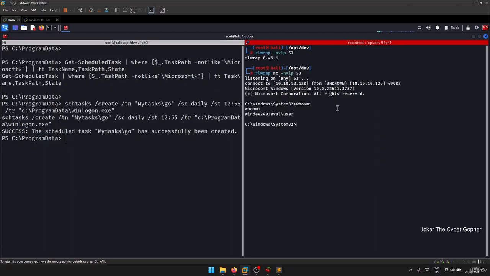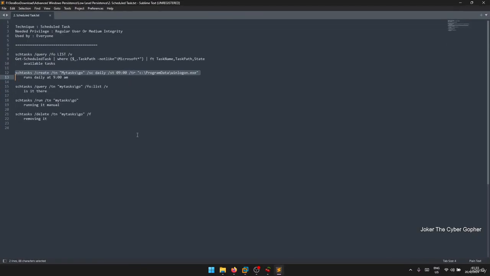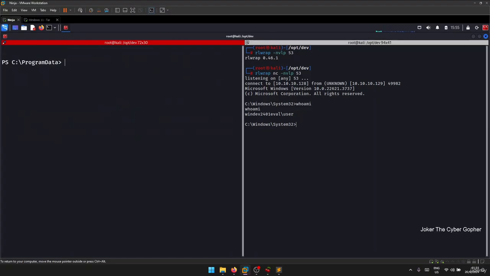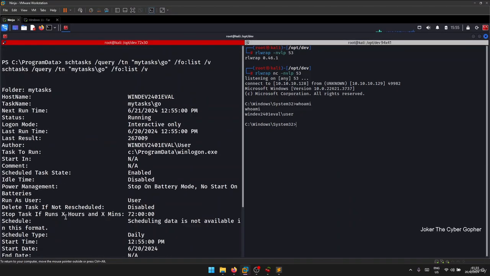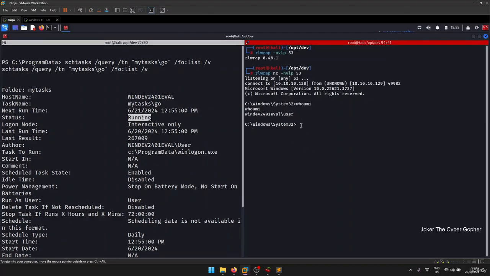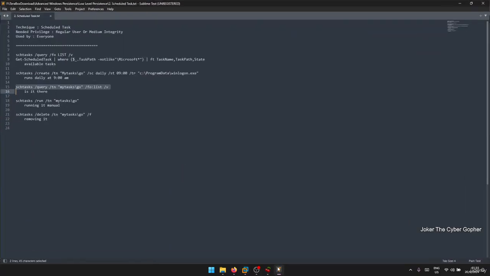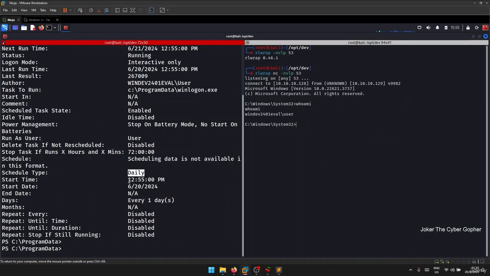As you can see, it's just user. Wonderful. Let's come back right here. We can just go ahead and confirm, was it set successfully? And as you can see, it was set successfully, and for now it is saying running because we already have an access right here. It says logon mode interactive only, task to run, which is our binary. Okay, wonderful. And it says daily at 12:55 p.m., start date, which was today, and day is every 1 day.